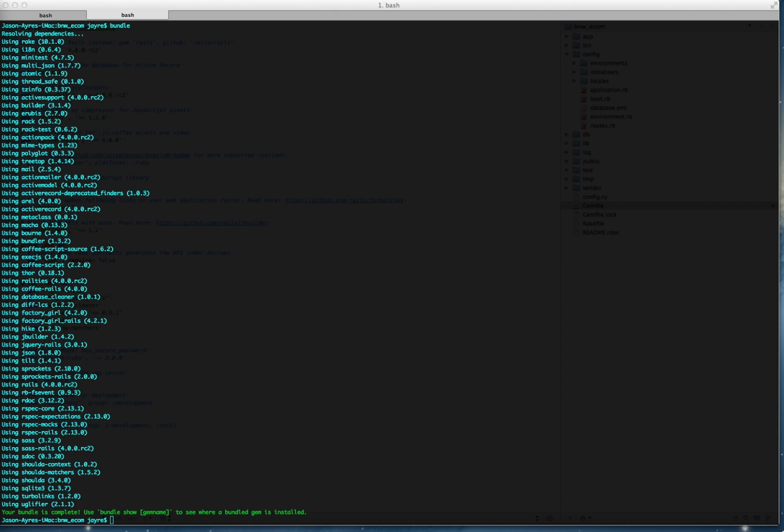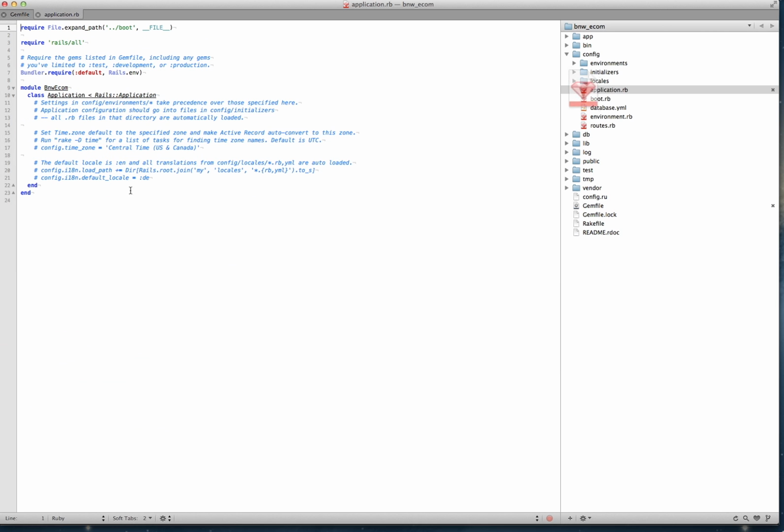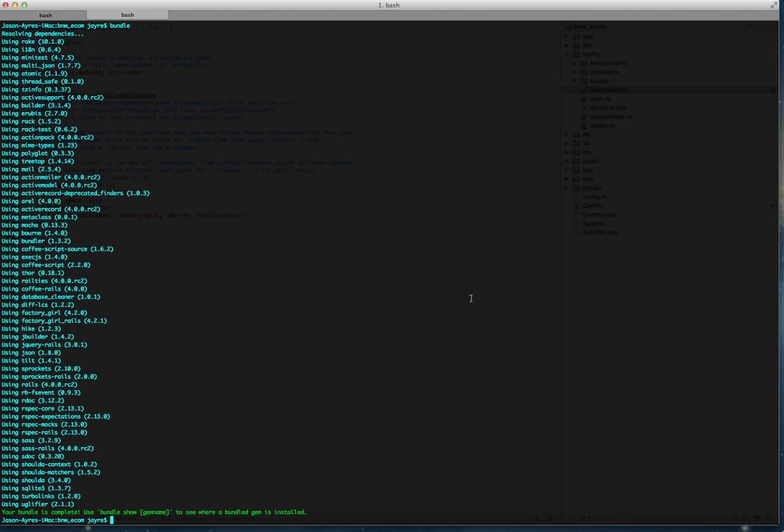Bundle, and then we need to paste into the application config, config/application.rb. This is what will help you. This will override your default generators to set up RSpec and Factory Girl. So when you do rails g model, it will give you a factory as well as a spec, put it into the spec directory, and so on. So with that said, we should be able to create our models.